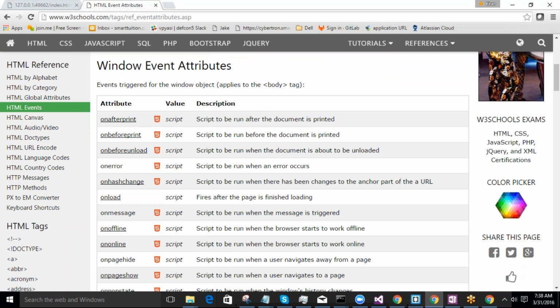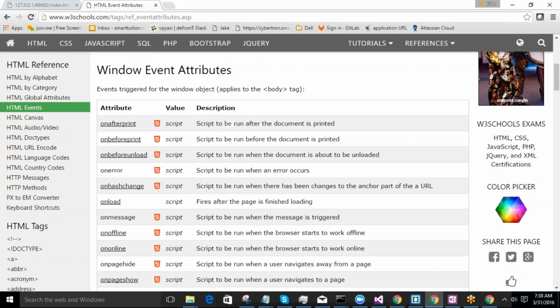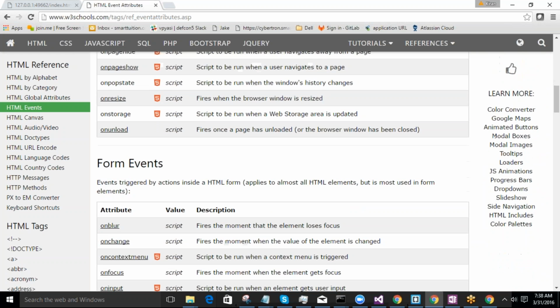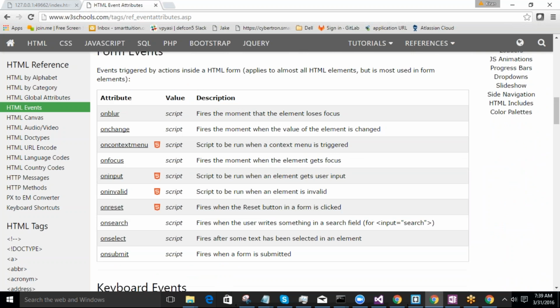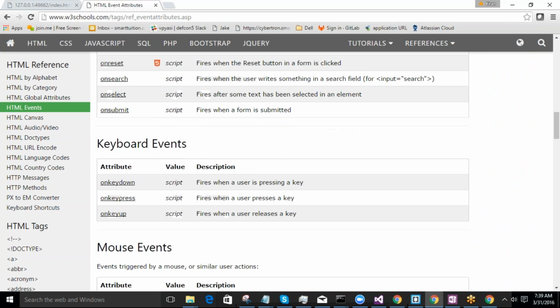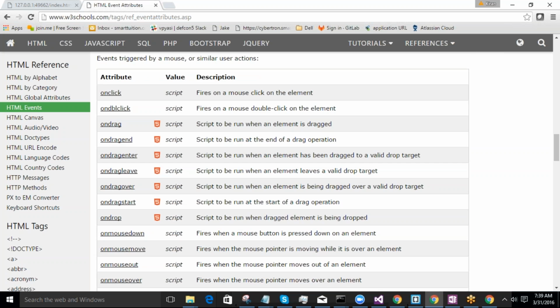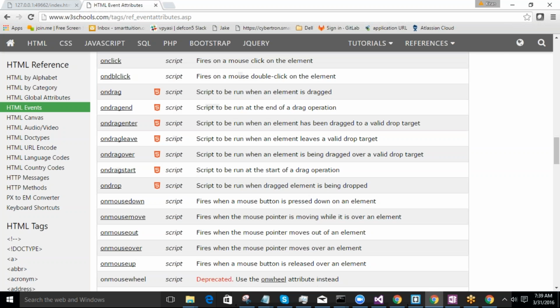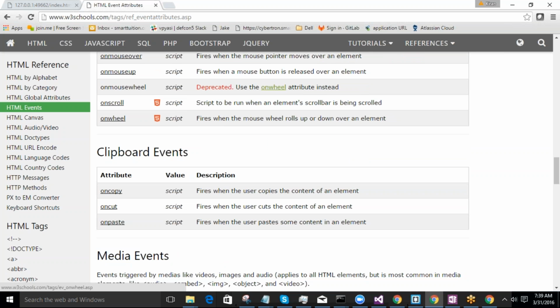Do you see this? On after print, before unload, on error, on hash change, on load. These are browser things, window events, window resizing, everything. You can capture everything. Now, form events: blur, change, context menu. Key press, key down, key up are keyboard events. And then on click, on double click, on drag, drag end, drag leave, drag start, drop. These are all mouse events. Copy, cut, paste. These are all what kind of events? Keyboard events. That means cut, copy, paste.